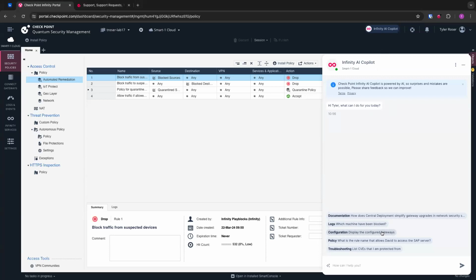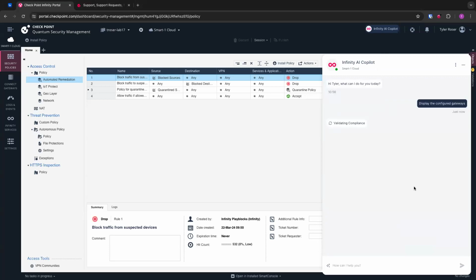So if we think about maybe someone coming new into an environment who doesn't have any understanding of what the gateways are or how large the environment is, can you show me what are the configured gateways already within my environment? So Copilot's going to go ahead and review the created objects within my database, and it's going to provide me with just some nice information about them.